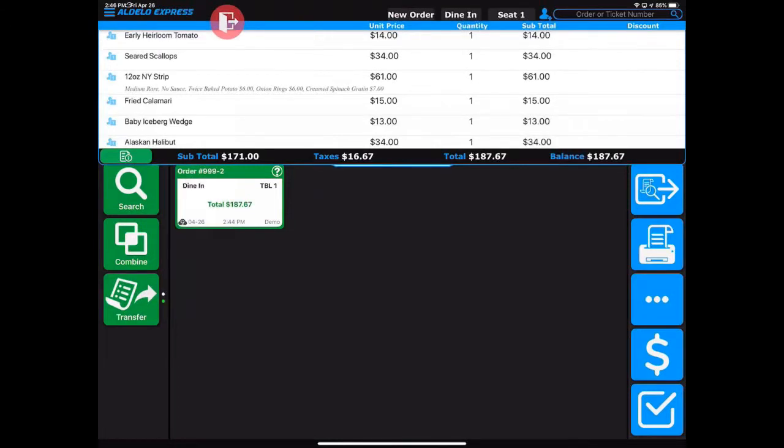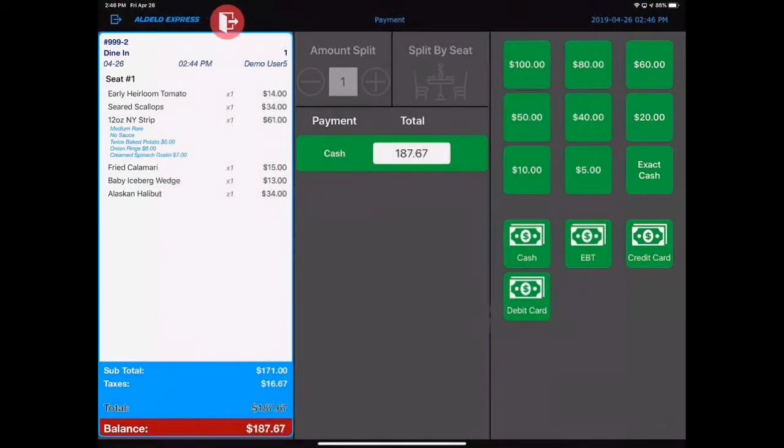When you're ready to close out, go to the tender button. Now you can see that the entire order here is on the left. You can split this by an individual number of ways. You can split it 3, 4, 5, whatever ways. I think the max is 27 ways. It's an odd number, but it's a large number that you can split.